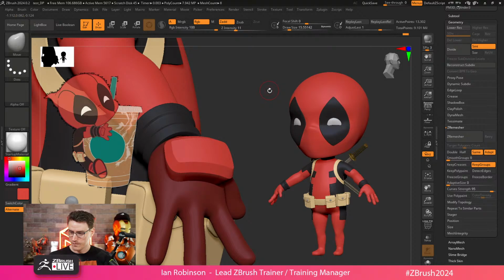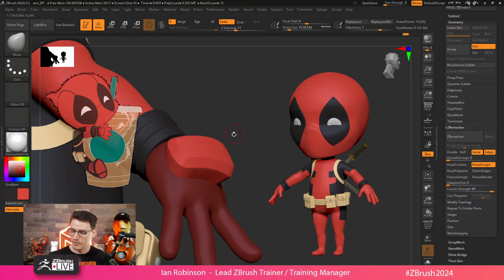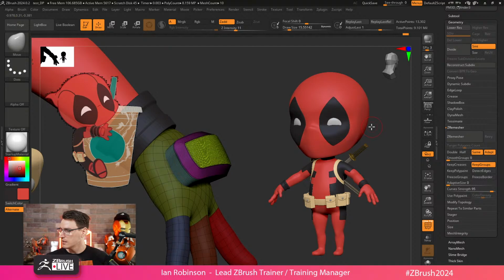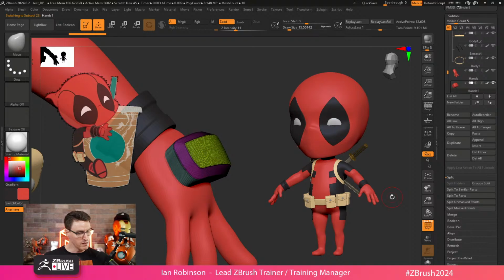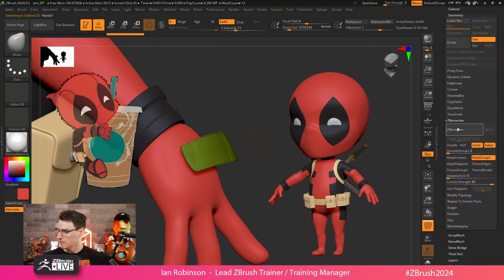There we go. Now, of course, at this point we don't need to keep refining this, because this actually gets polygrouped here. So what we can end up doing is just coming up to split unmasked points, come here to this guy, and then we can isolate this one piece and delete hidden. So geometry, modify topology, delete hidden.